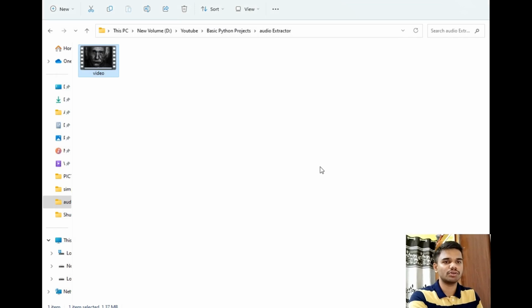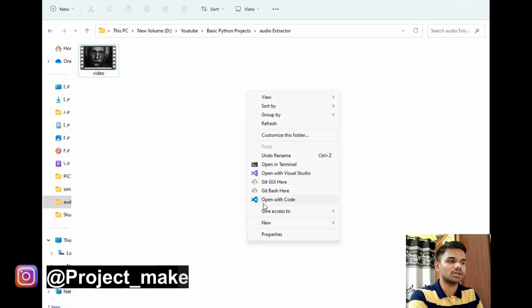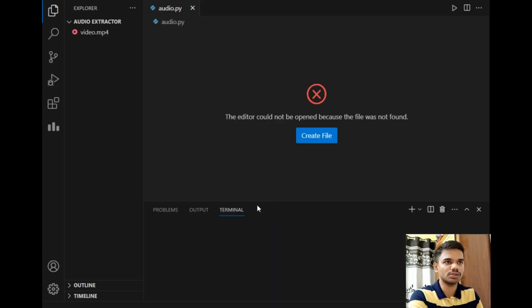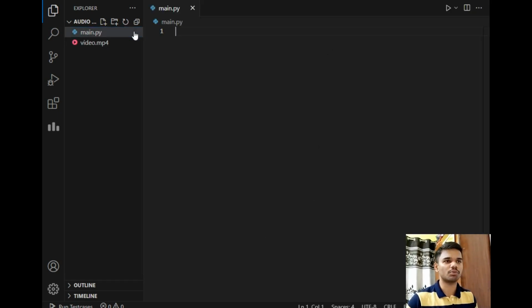So this was the video file. Now using Python, we will be extracting the audio from this video. For that, let's create a new file. I will just right click and click on the open with code option so that the folder will open in VS Code. As you can see, the folder is open in VS Code. Now I will just click the plus icon and give the name to the file, which is main.py.